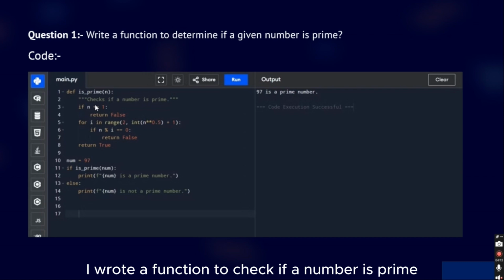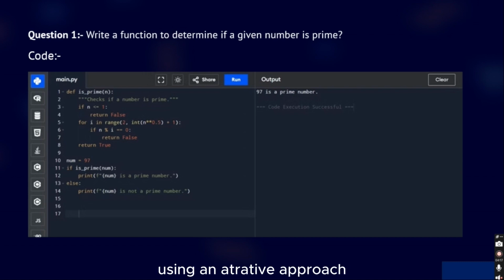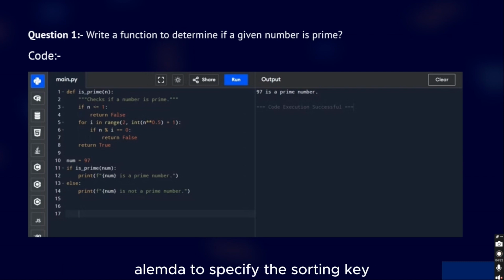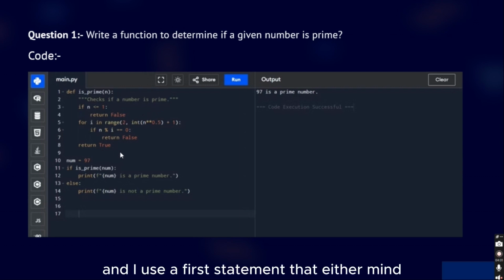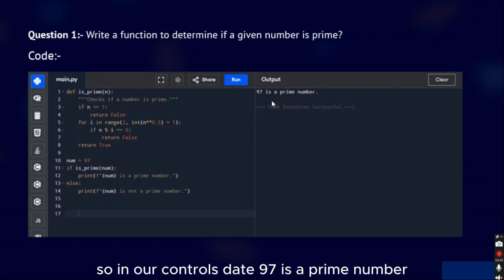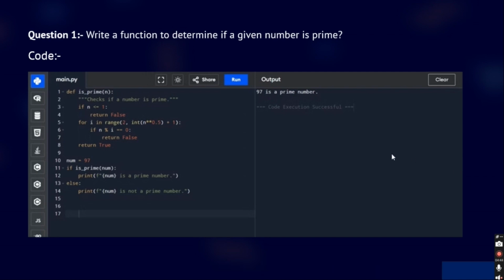I wrote a function to check if a number is prime using an iterative approach. In this I use the concept of function, and I use an if else statement, and with that I determine whether the given number is prime or not. So I add the number 97. So the output shows that 97 is a prime number.